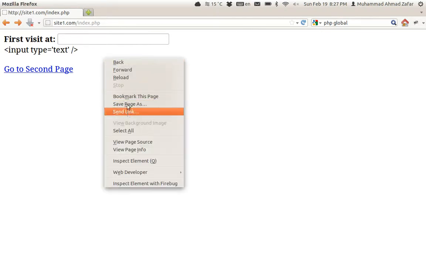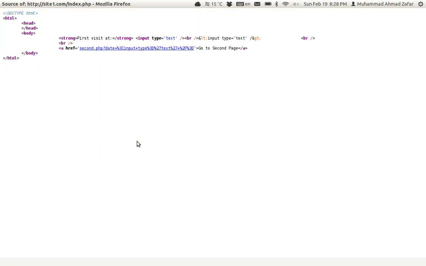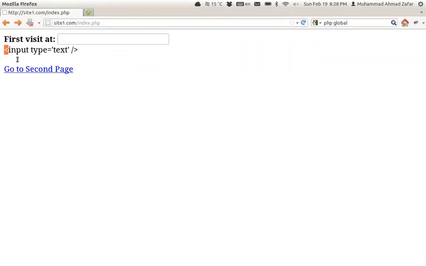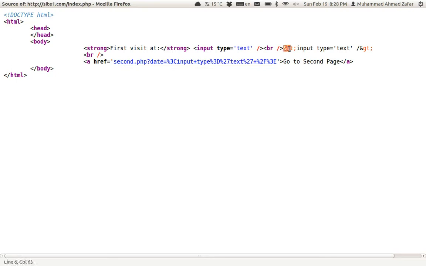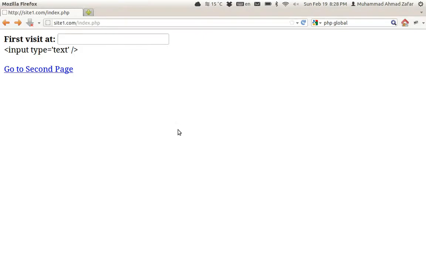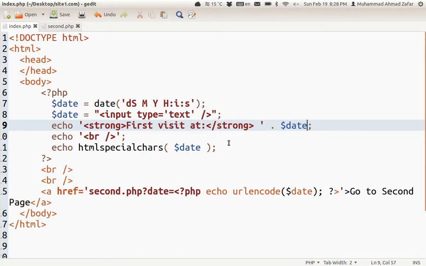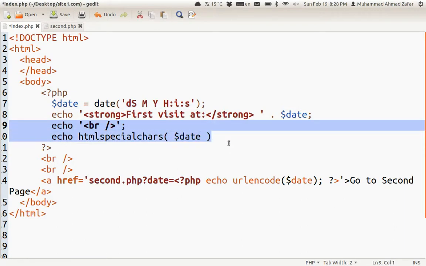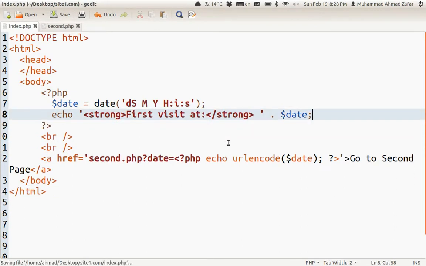How is it possible? Right click over here, view the source, and you can see that basically we're not seeing this symbol in the source code. It is the safe HTML entity. These are two functions that are very helpful. No need for this now. Hopefully you understood everything. Save it.